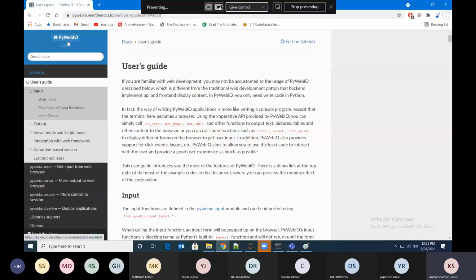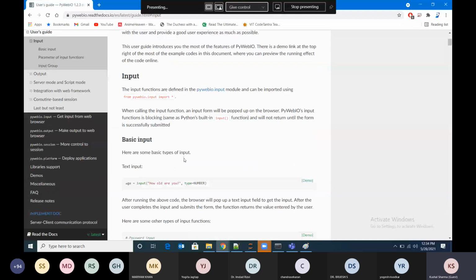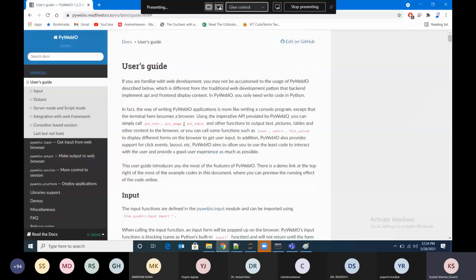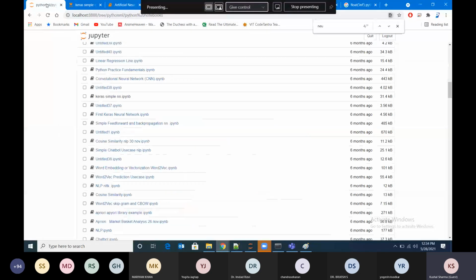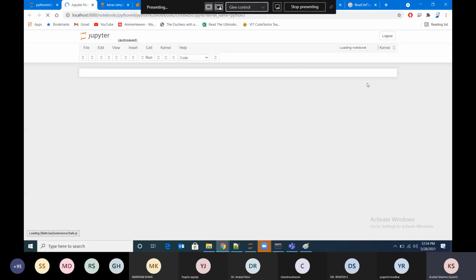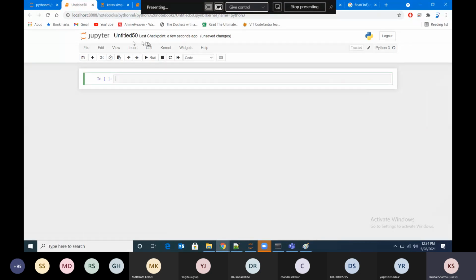So this is PyWeb.io. This PyWeb.io can help you, and let me use it to demonstrate a simple example which is given here itself. Basic input, and yes, we are here in the users guide. Let me just introduce you to that by the time it is getting executed. Let me go up and create one new file. Okay, with PyWeb.io, here we will see a very simple application.